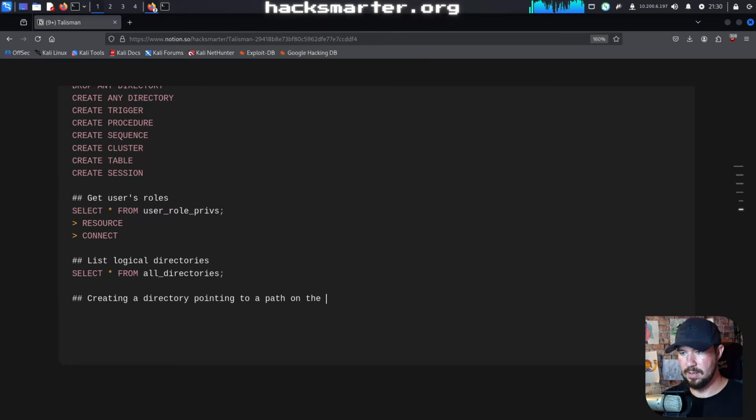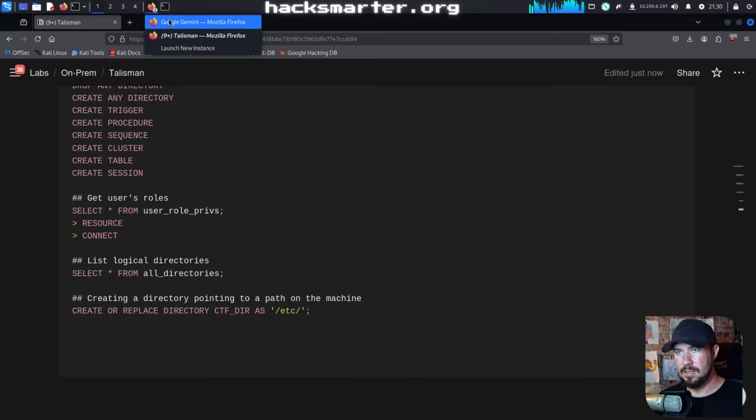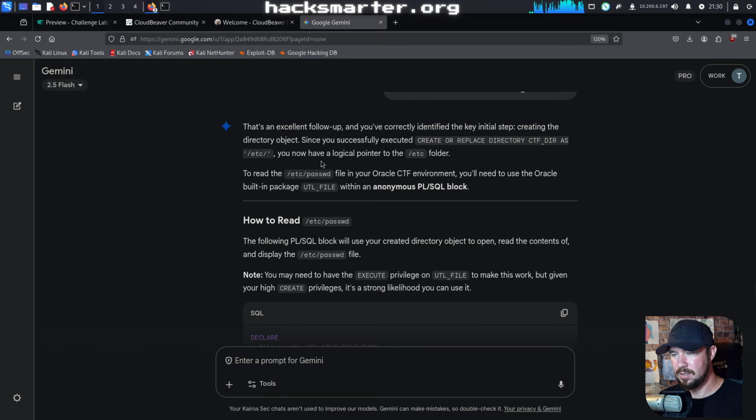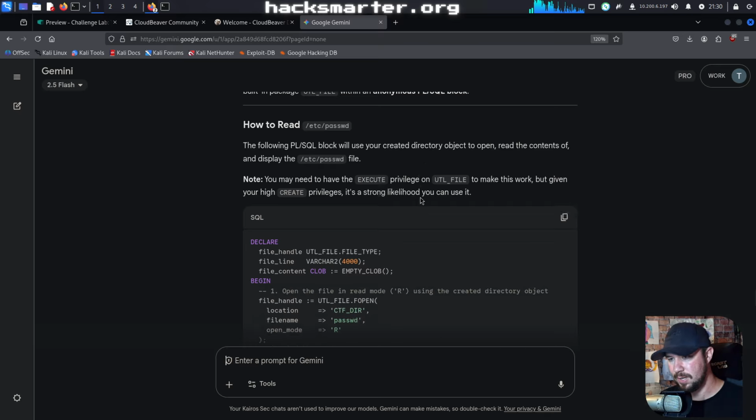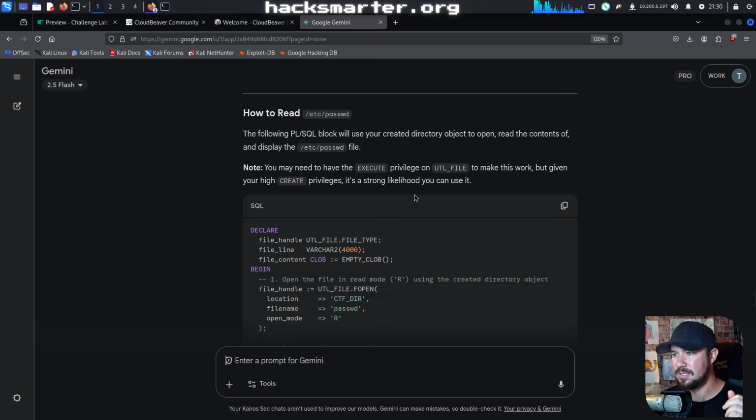Pointing to a path on the machine. And now, just for a POC, to read the Etsy password, you'll need to use the Oracle built-in package UTL file, which we already saw, with an anonymous PL SQL block. The following PL SQL block will use your created directory object to open, read the contents of, and display the Etsy password file. I mean, it probably won't, but, you know, we can hope for the best.